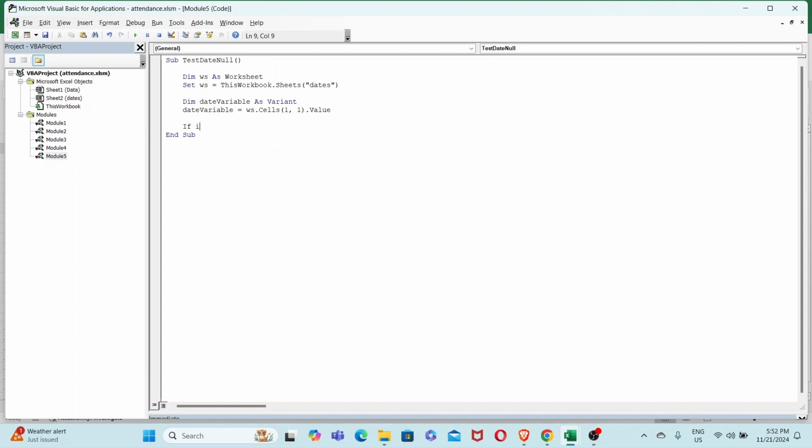Now that we have declared and set our variables, we are going to use if statements to check if the cell contains a date, is null, or contains something other than a date. So the first thing we check is if the date variable is empty or is an empty string.